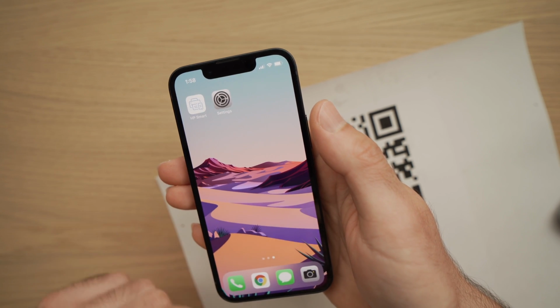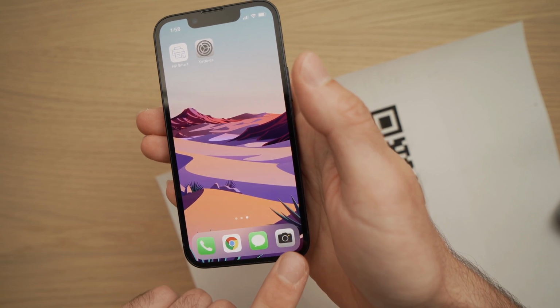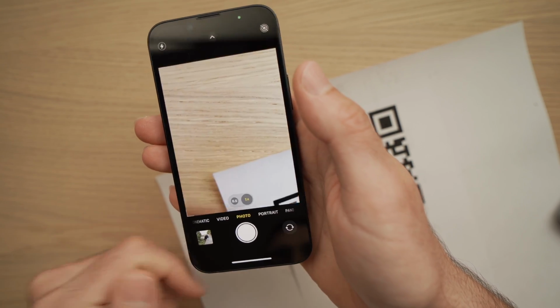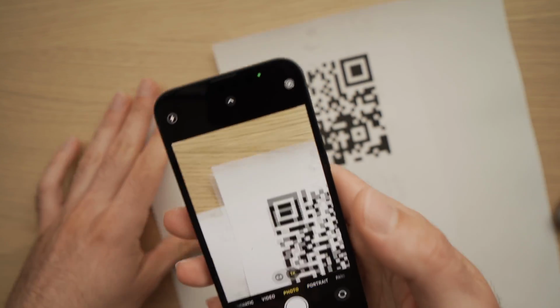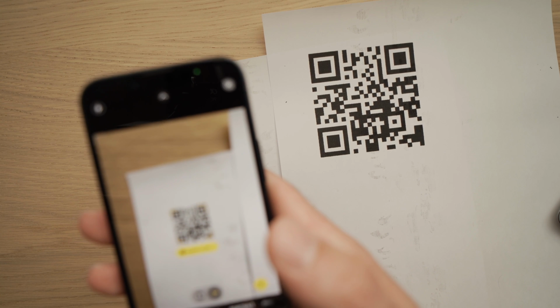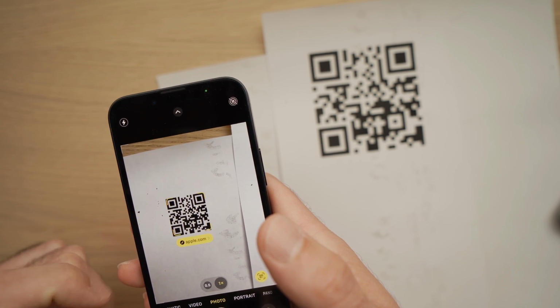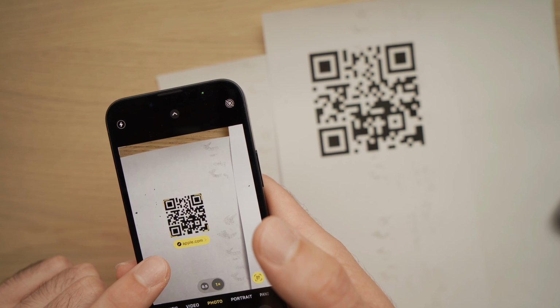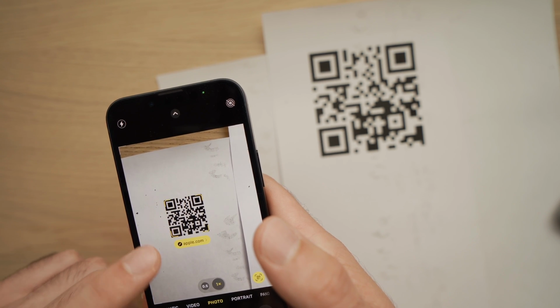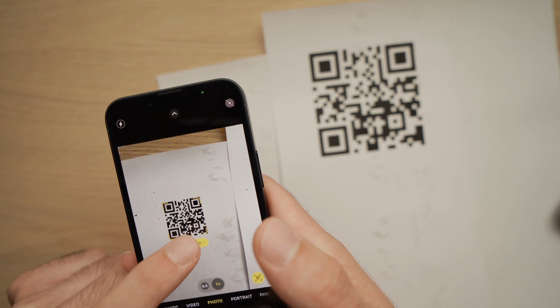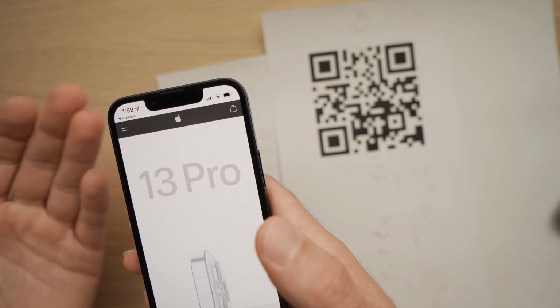Now you can close this and go into your normal camera app, the regular one that all iPhones have. Now all you have to do is to point towards the QR code. The phone has now detected that this is a QR code and you can see the link appearing in yellow right under. You can go ahead and click on it, and it will bring you to the website.